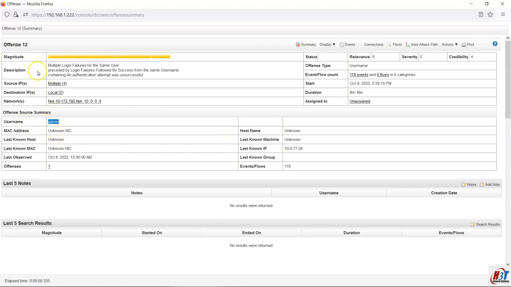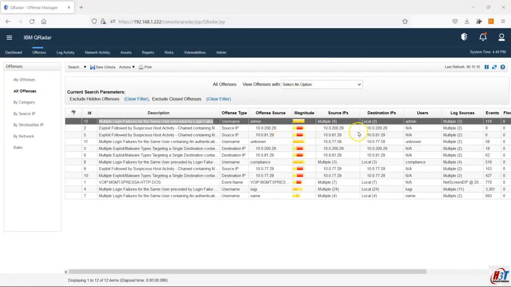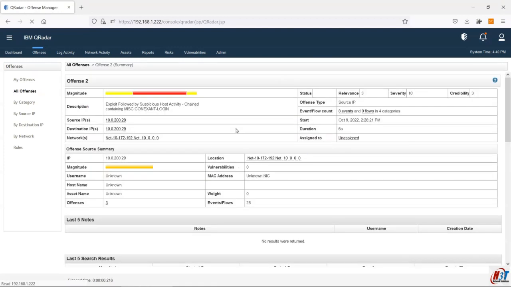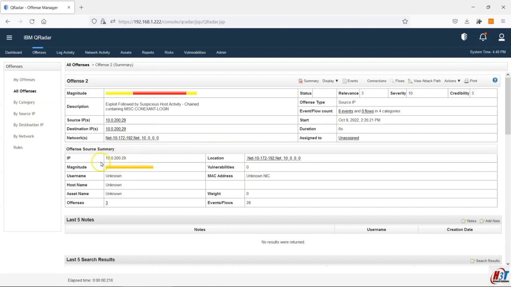In other scenarios, you may get a source IP. So if we check another one, not with a username like this one, you will see here the source information. This is where you check who was responsible for this attack.